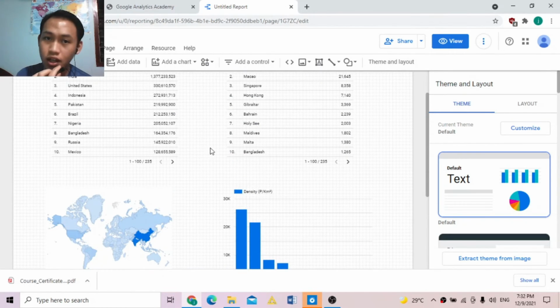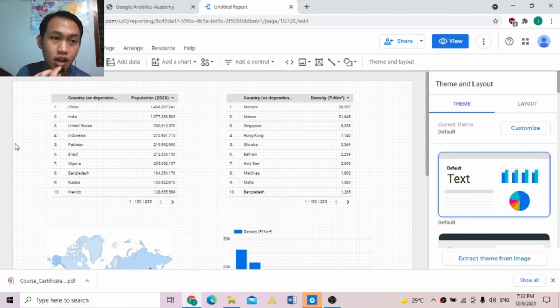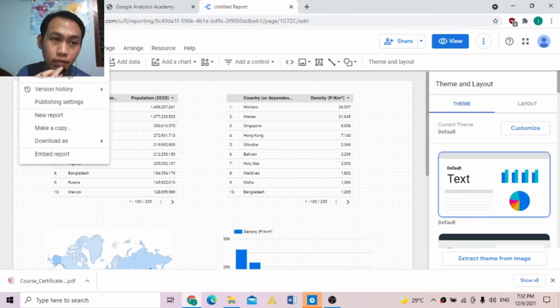And then, it's autosave. So basically I don't need to press save like Microsoft Word or anything. Even if you exit, it will autosave. And then if you need the report right away, you can simply download as PDF.